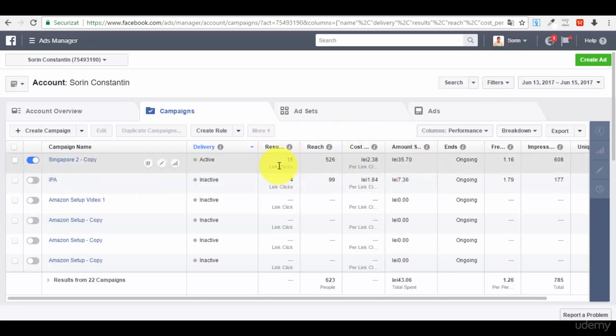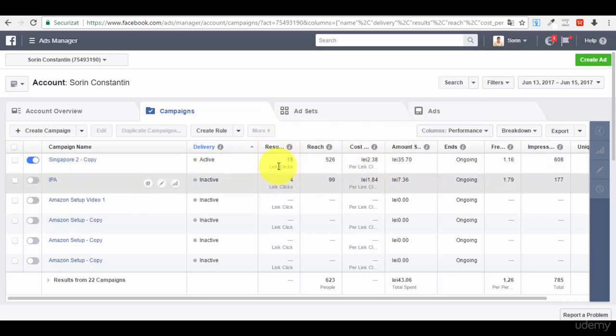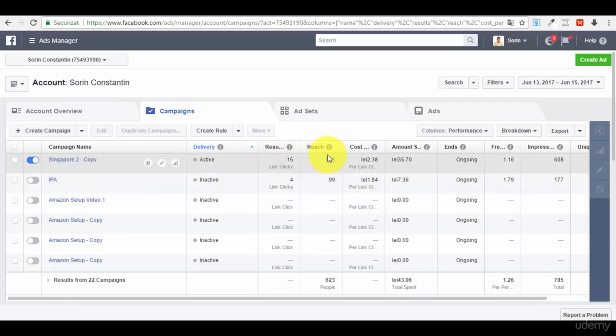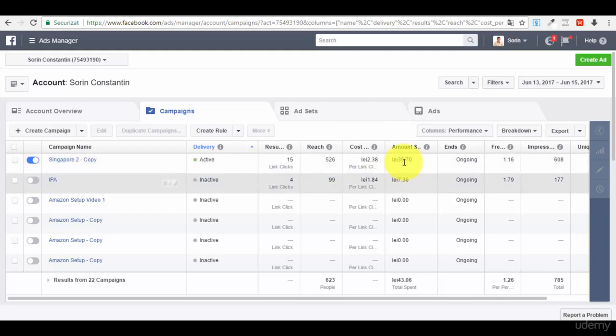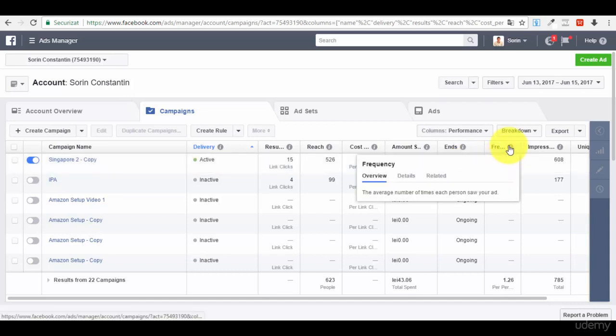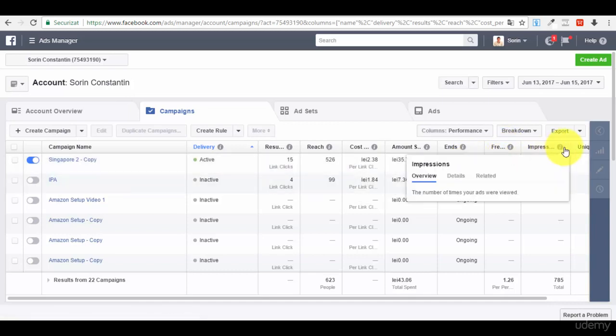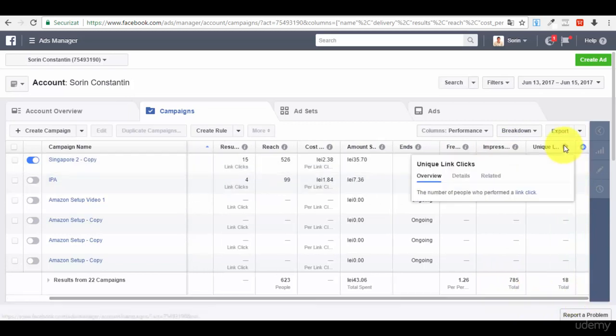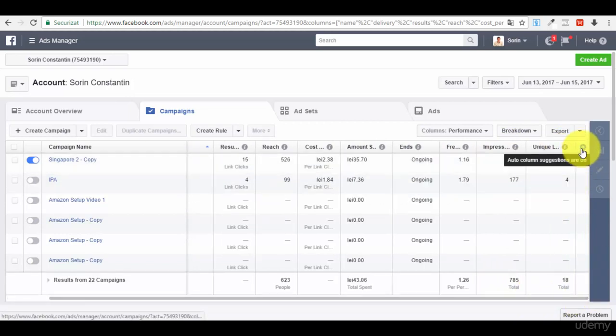Okay, and you can see that you have different stats here like link clicks, depending on the objective of the campaign, the reach, the cost per click or per objective, because you can have cost per engagement, cost per click, and so on. The total amount spent, the type of campaign, whether it's ongoing or limited, frequency of the campaign, number of impressions, unique link clicks. Okay, and you can add other reports as well.